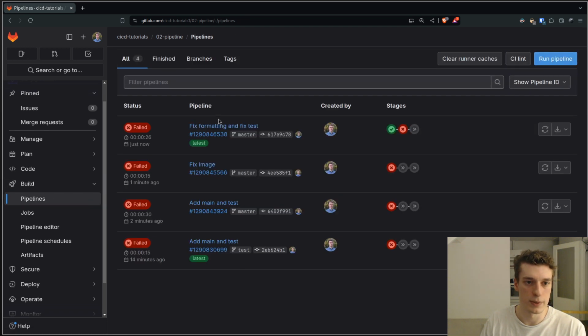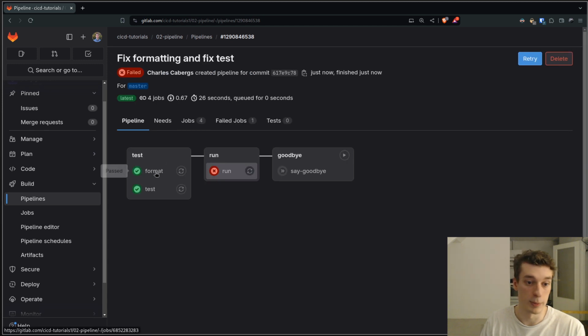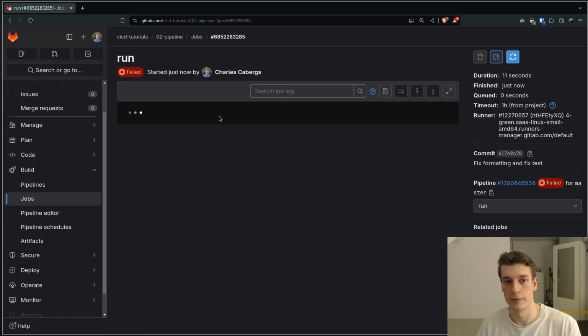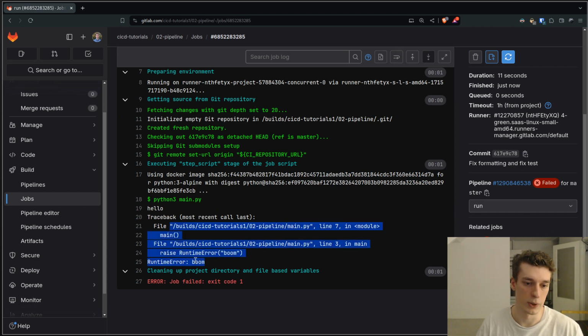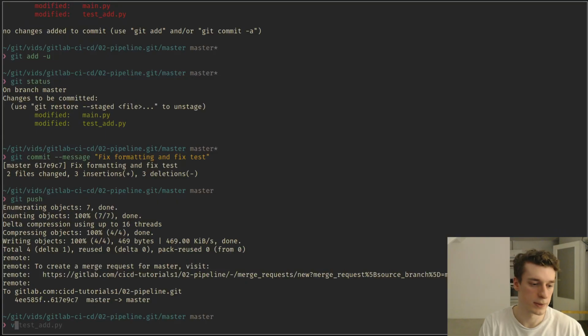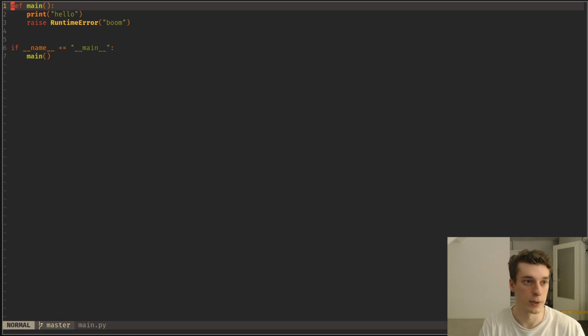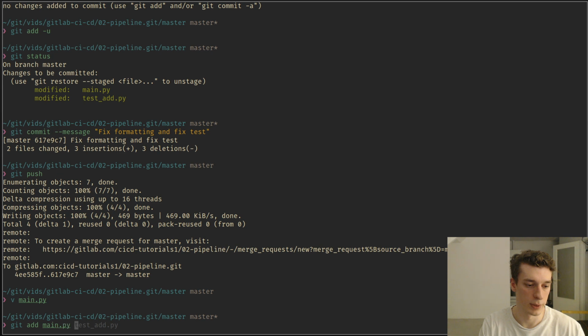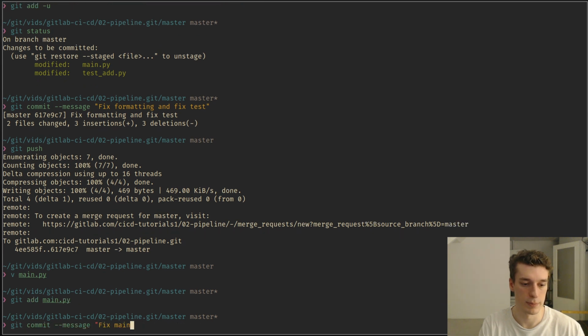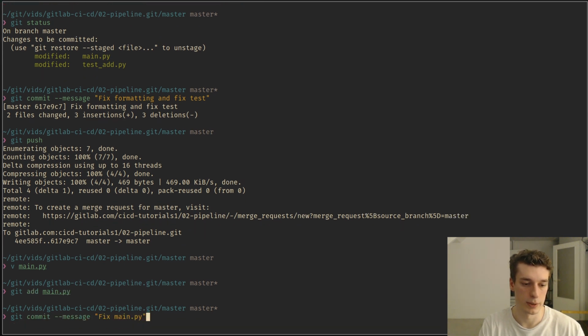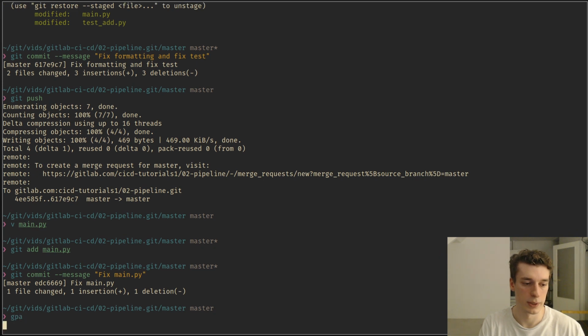And so let's see the new pipeline I've run. Here you can see I fixed the formatting and the test, and so they both passed, and so it goes on to the next stage, which is run, and you can see that the run job failed because of course I have a runtime error in it. And let's now fix our main.py. Commit, fix main.py, like so. Let's push.